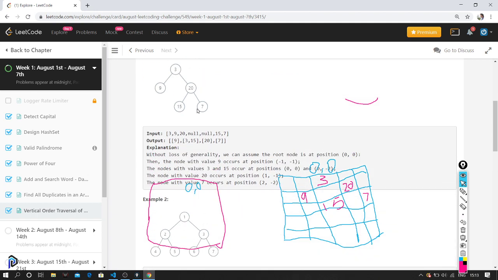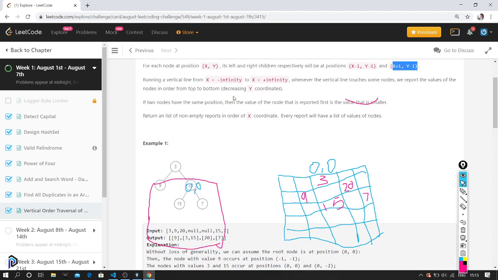So this is the vertical order traversal. Essentially, we should iterate over each column. This would be minus 2, this would be minus 1. They asked us to iterate from minus infinity to plus infinity. Our minimum column value is minus 1, so we first print 9. Then we go to the next column.